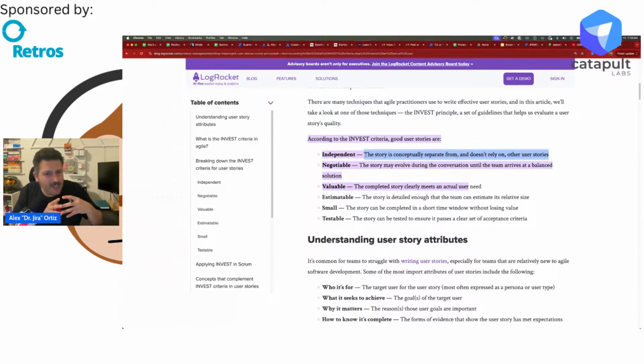But the more complex, the more intertwined that story is, the more dependencies you have with other team members or other external teams or even internal team members, then the lower your chances are that your team's going to be able to finish and deliver that story on time. And so independent, that's the very first one. That's what we're starting swinging with.